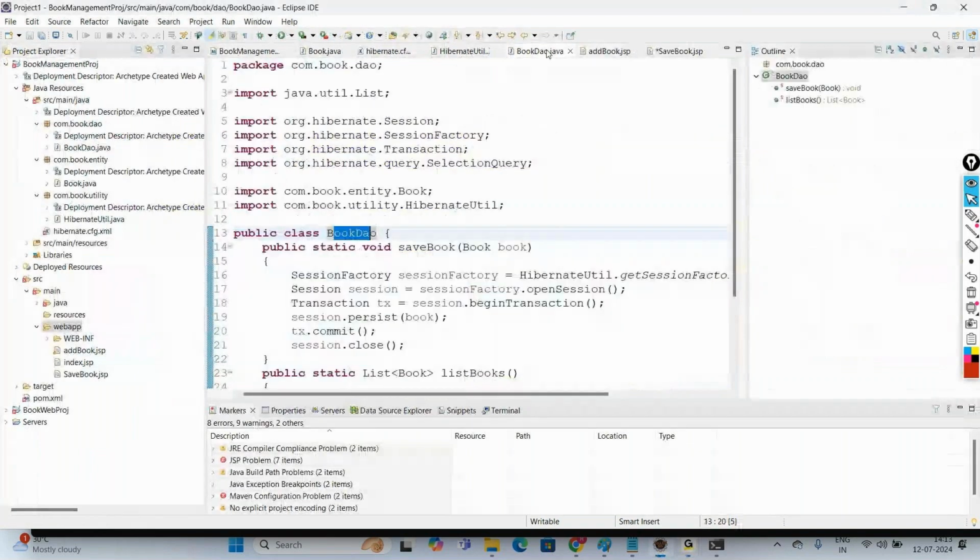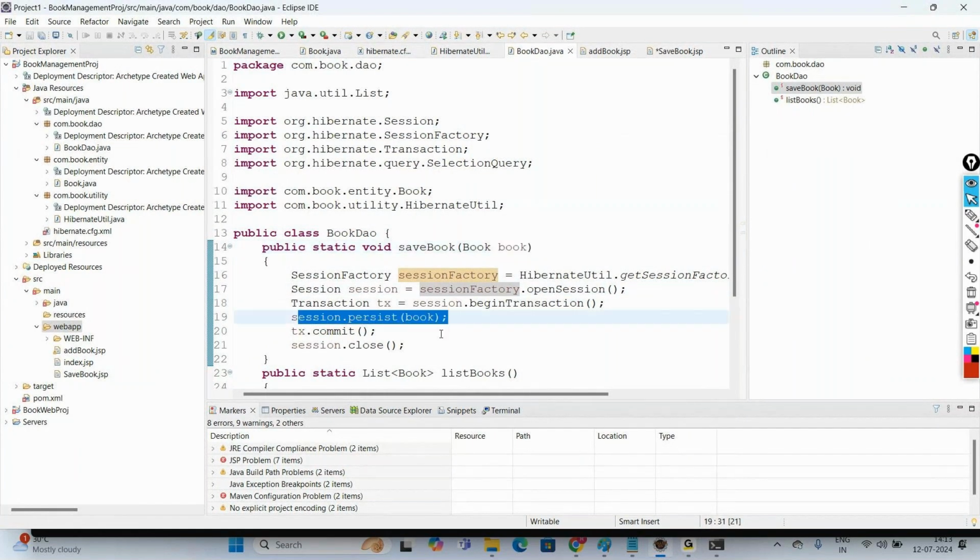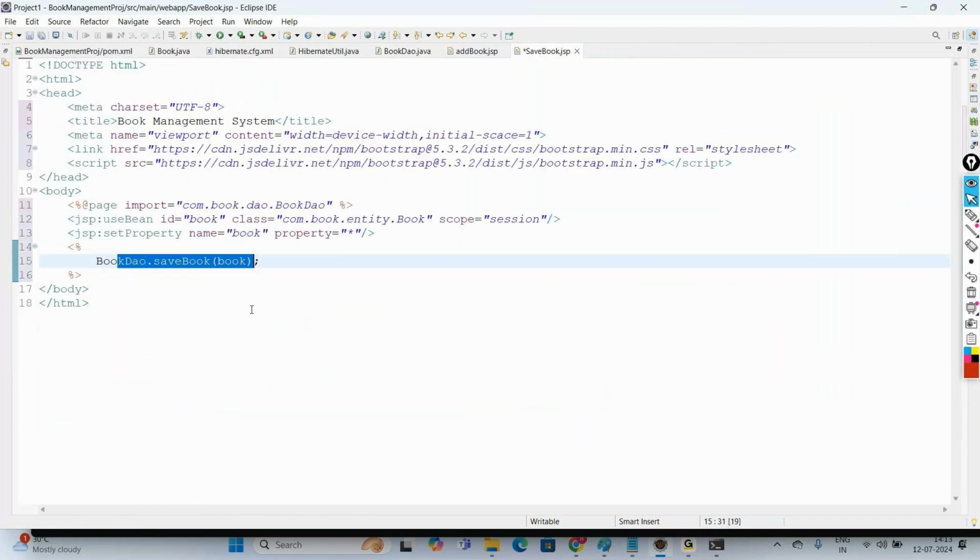It goes to this BookDAO class and invokes this method saveBook. Whatever object we pass, that object will be inserted into the book table using this persist method. So we are just calling the method over here in this saveBook. Now once the book is inserted into the table, let us display one message.